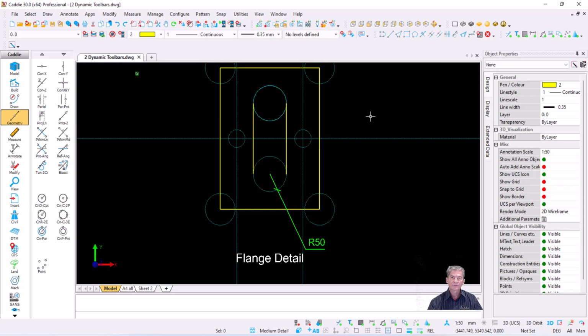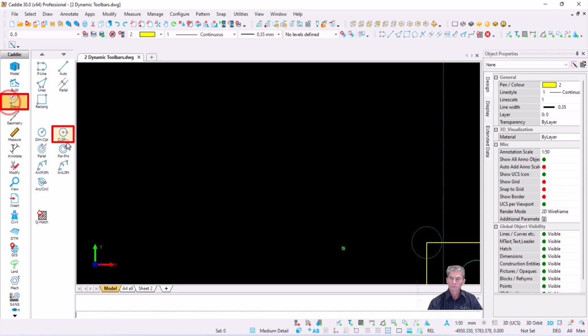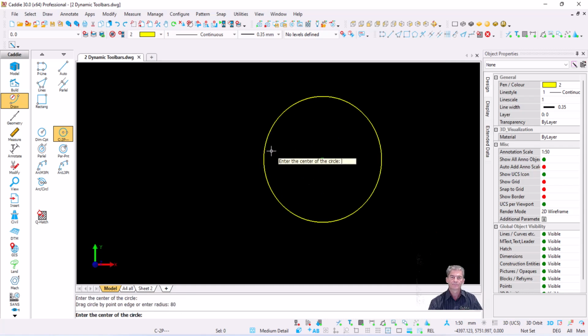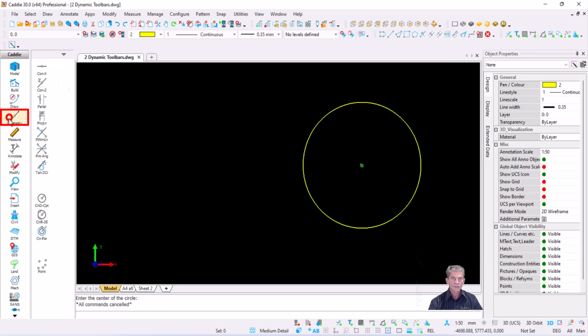Construction circles have similar properties now as normal circles in object properties. If I go to draw, I make use of the normal circle 2 point, indicate the start point. Let's give it a radius of say 80 millimeter. Now I'm going to create a construction circle as well.